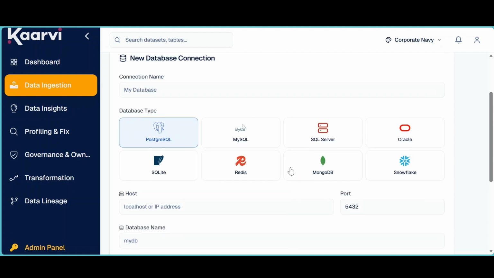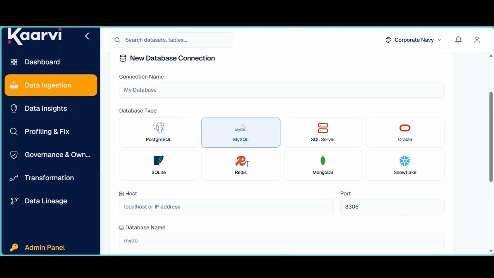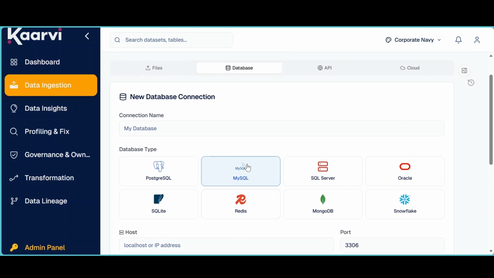After selecting the database type, users provide the required connection details such as host information and port. Default port values are automatically populated based on the selected database, as you see, which reduces the manual configuration effort. Once the connection is established, it can be reused across multiple ingestion jobs, making database onboarding both efficient and scalable.